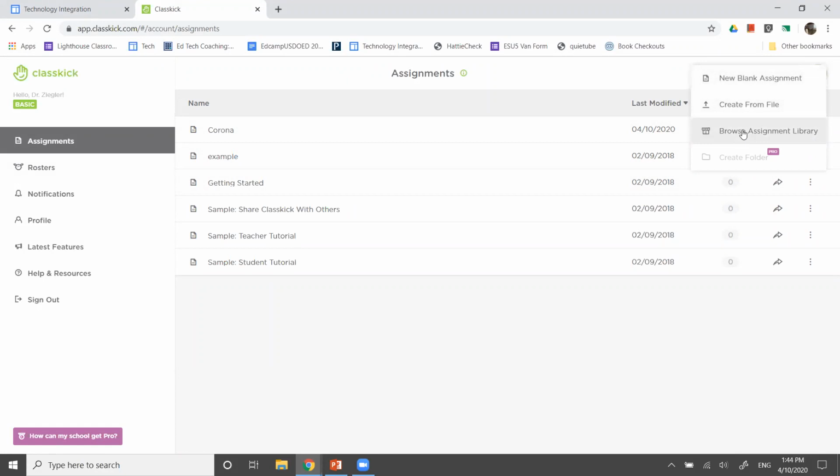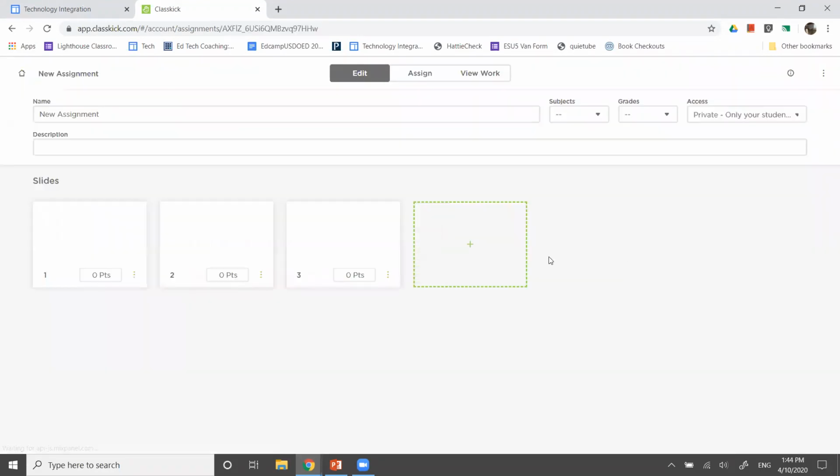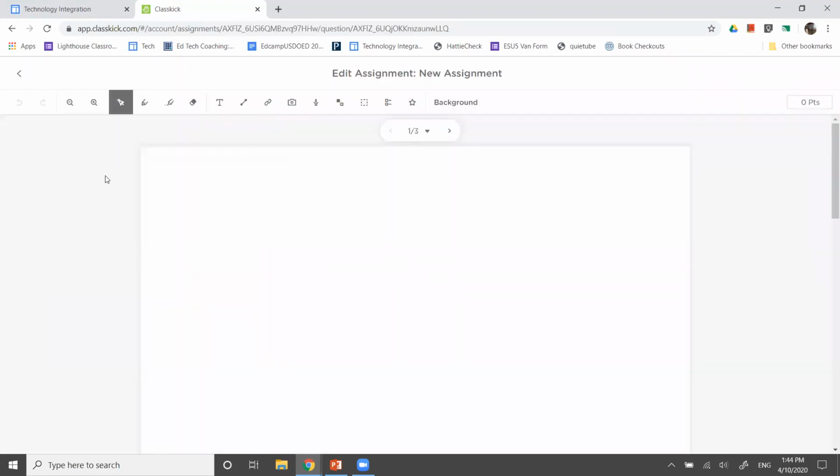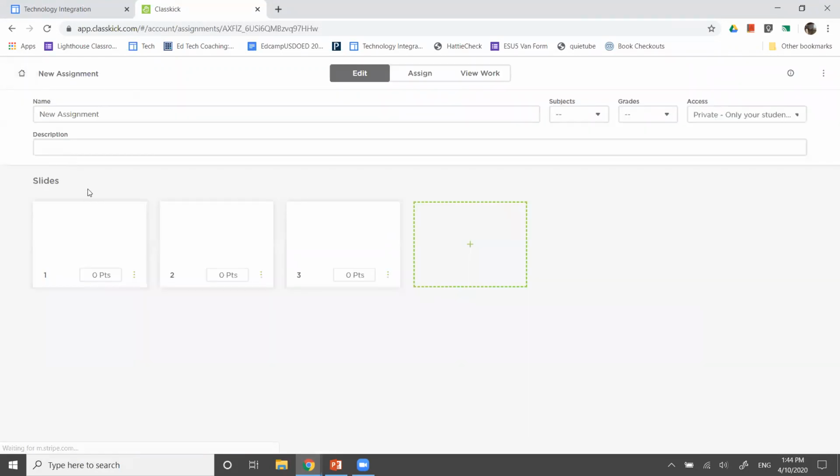Also important to mention is that they do have a great library of assignments that are pre-existing. But let's create a blank assignment. And I'll back up here. So up here is where I give it a title. And of course, I can then give it a description.